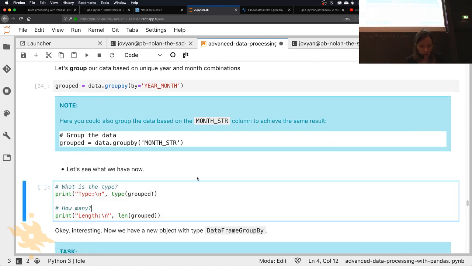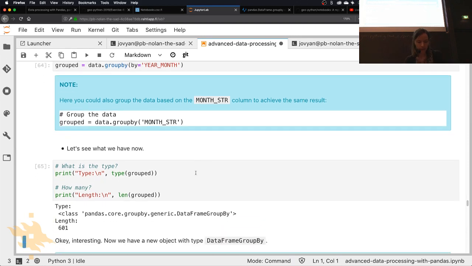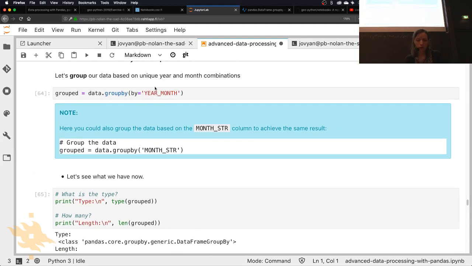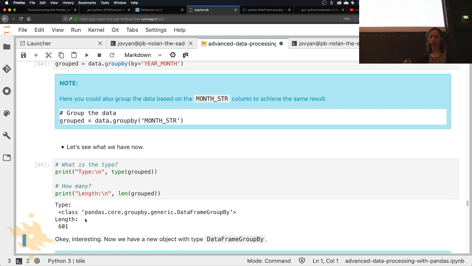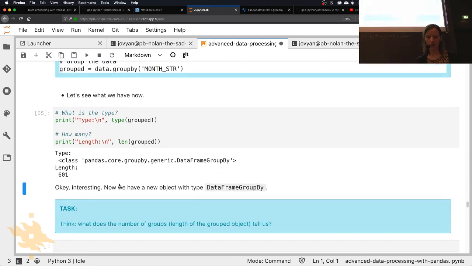Ignore that note because the column names don't match at this point. So now that we told Pandas to group the data based on year_month, we have this kind of mysterious grouped DataFrameGroupBy object, which has a length of 601. And now there's a little task for you to think about what this 601 means. Why do we have a length of 601 in the grouped object? You can think on your own or discuss with your friend.